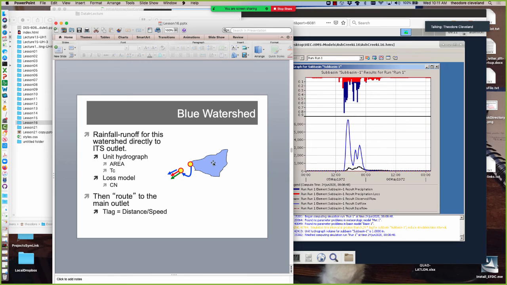And then for the blue watershed, same concept. It'll have an area associated with it, some sort of time parameter, and a loss model. That gets us discharge to this point. And then that point is routed to the outlet. In this example will be lag routing. And then the 3 hydrographs that we've just produced, the red, blue, and green, are added together at the outlet, and that is declared the composite outflow hydrograph for the entire watershed.